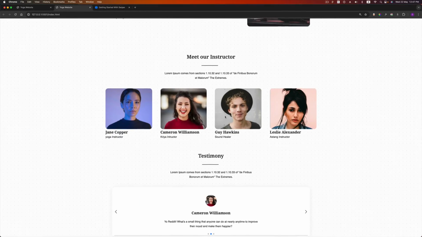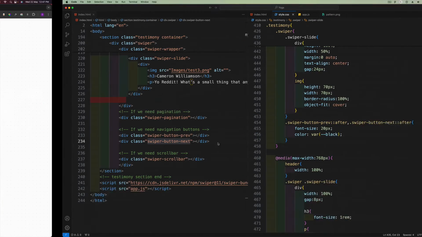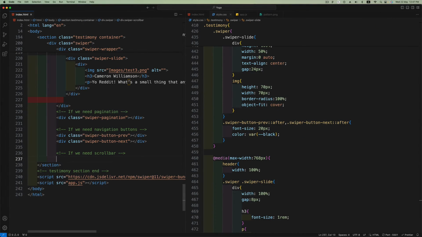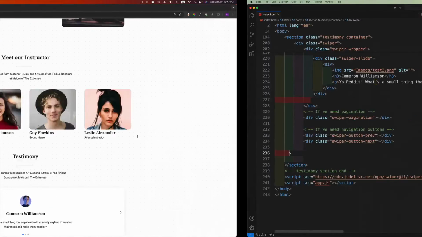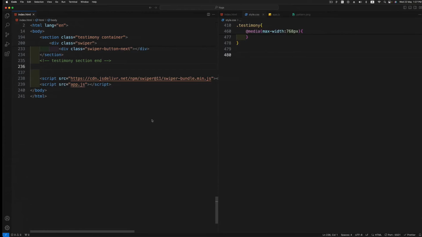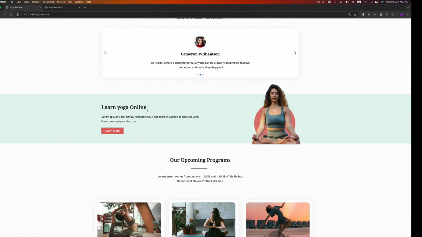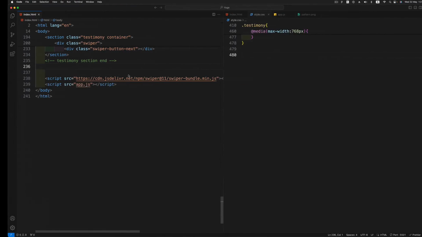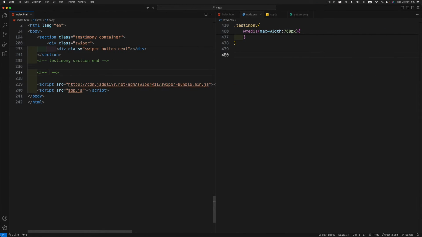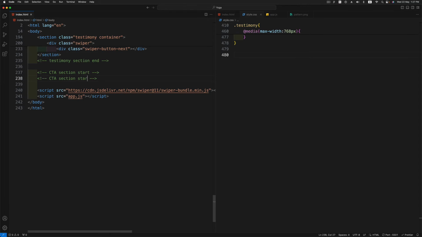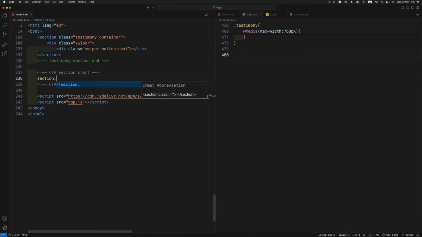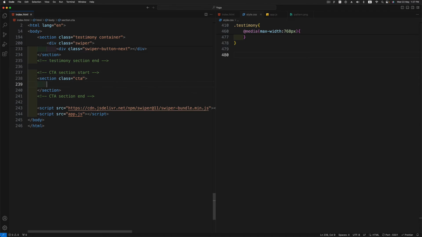Here I need to do one thing. As you can see, we have this scroll bar. So I'm going to remove this div. We don't need a scroll bar. So the scroll bar is removed. So after the testimony section, I'm going to make the CTA section here. So back in the index.html file, I'm going to begin a comment, CTA section start and end, and within this I'm going to create a section with a class called CTA. Inside this I'm going to create a div with a class called container.